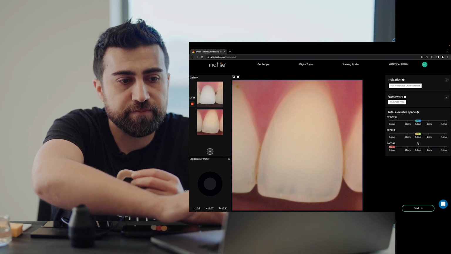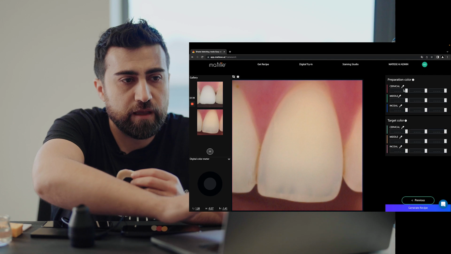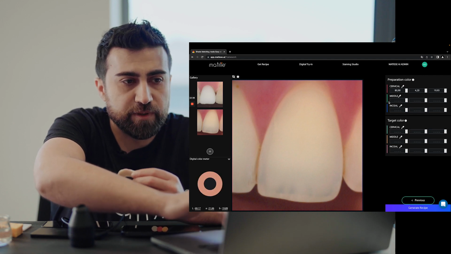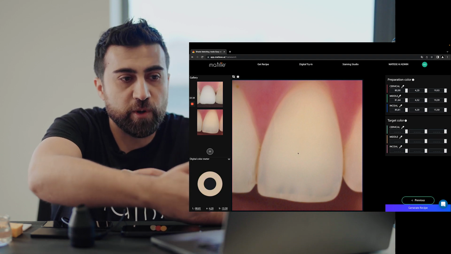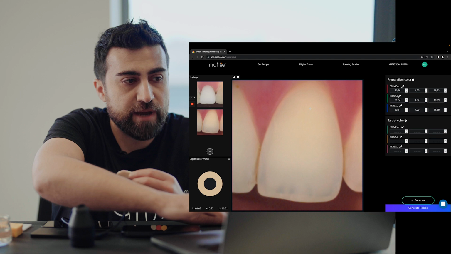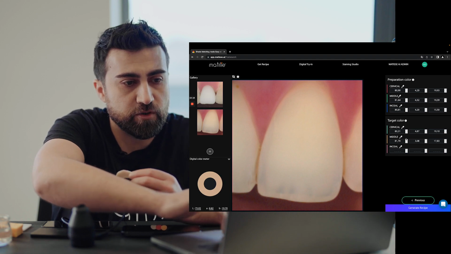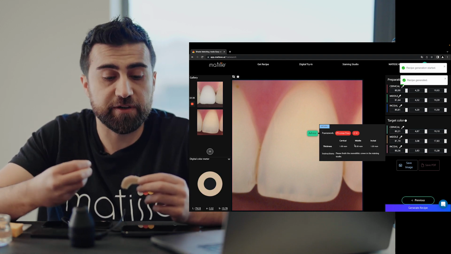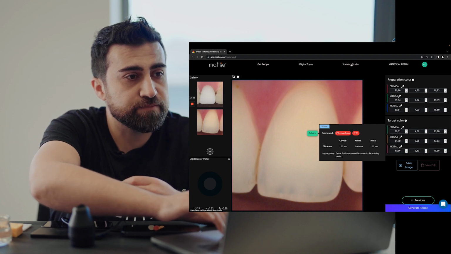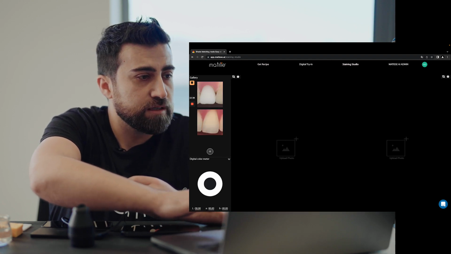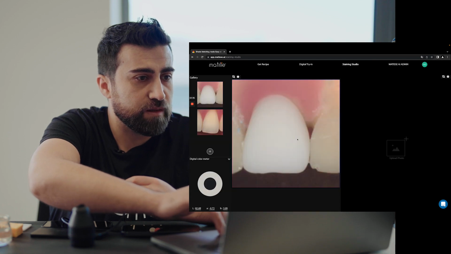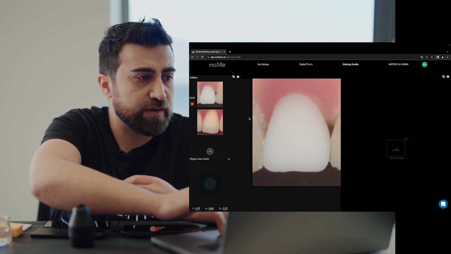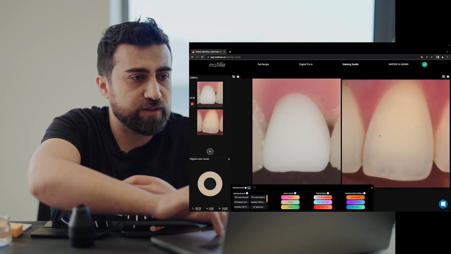available space, and then you can measure, for example, the preparation color. This is not the preparation color, but you have to upload a preparation color. You can measure the target. This is just an example, and then generate recipe, and you will get advice on what framework and framework material to use. So let's go to Staining Studio here. Select the full monolithic crown and the target tooth.